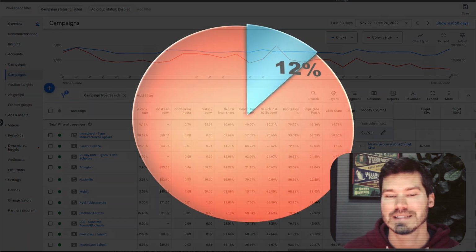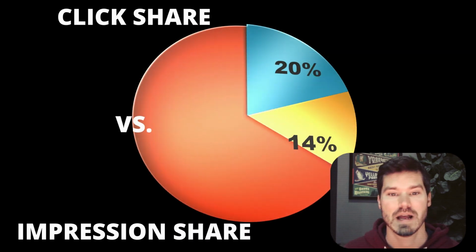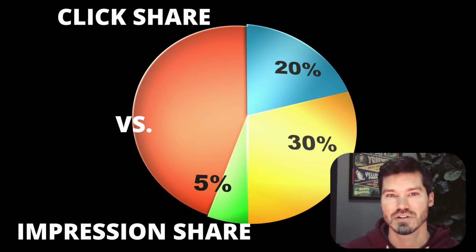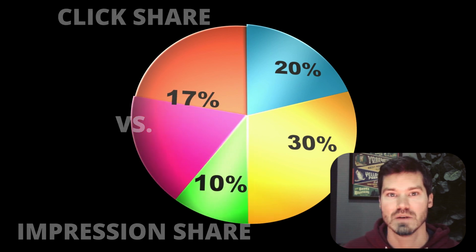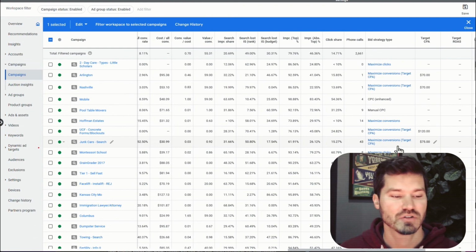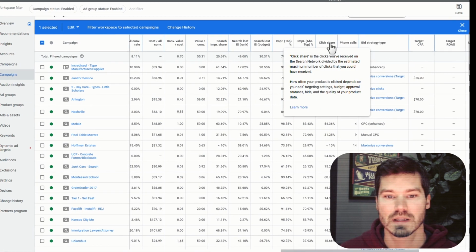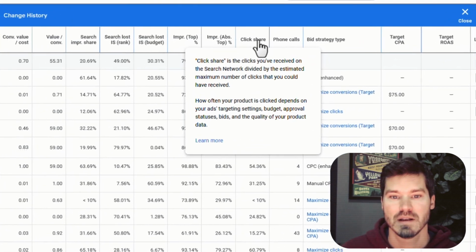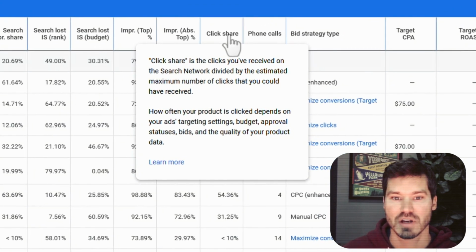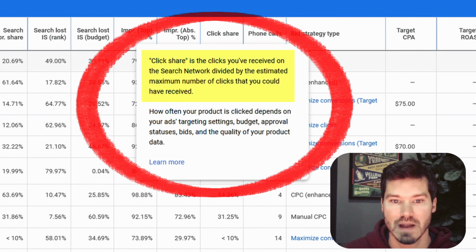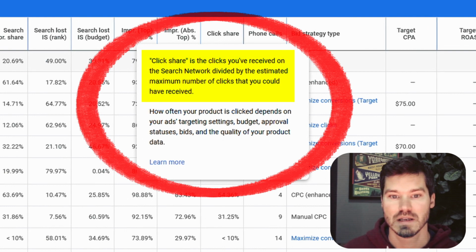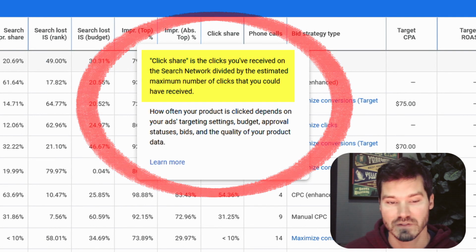So ClickShare has a lot of similarities to Impression Share, as you'd imagine, but it does a little bit more calculation to give you more information in one simple number. I have hundreds of my campaigns pulled up in this video, and I'll scroll through some of them, but real quick, let's just look at the simple definition that they have on the column, which is ClickShare is the clicks you've received on the search network divided by the estimated number of clicks that you could have received.